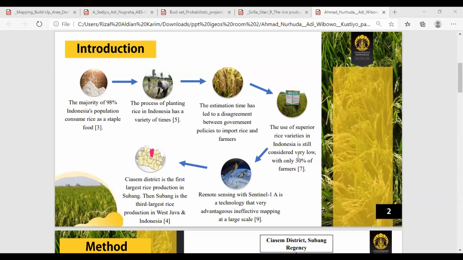Meanwhile, the Ciasem district is the largest rice production area in Subang. Subang Regency is the third largest rice production area in West Java, Indonesia. So that is one of the main areas for supporting food availability in Indonesia. So the purpose of this research is to analyze the temporal characteristics and spatial patterns of the crop phases and rice varieties using Sentinel-1A radar imagery. Next.